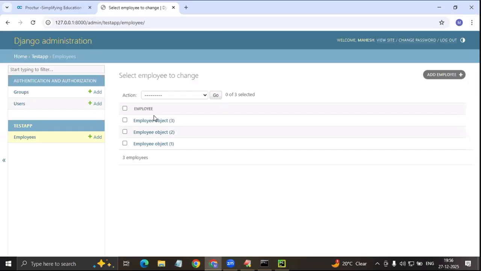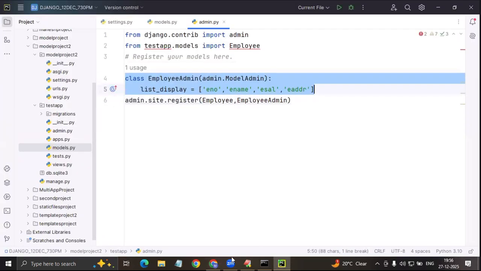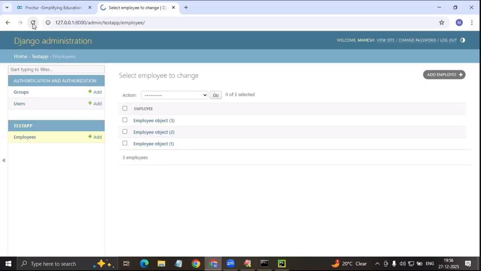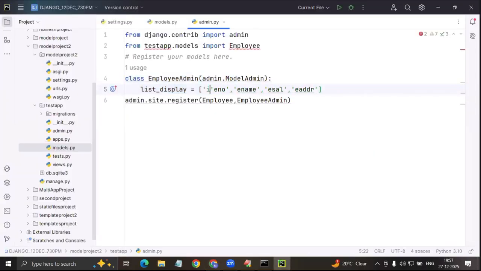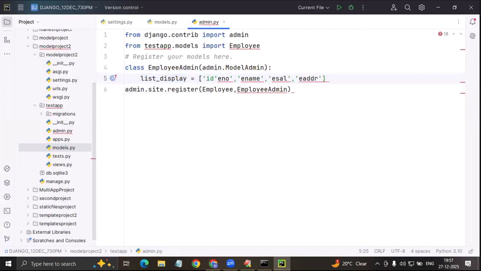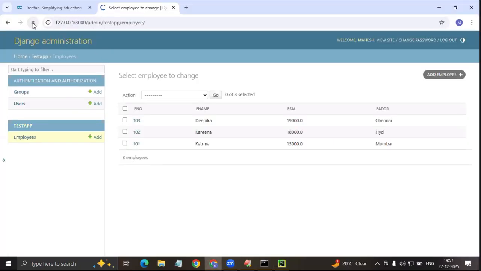I want to read it and display it to the front end. So once this admin class is available, see the difference. It is displayed like this. Number, name, salary, address. The auto generated field is there. If you want it, yes, add ID also. Now it will display ID also. 1, 2, 3, 4. Refresh.